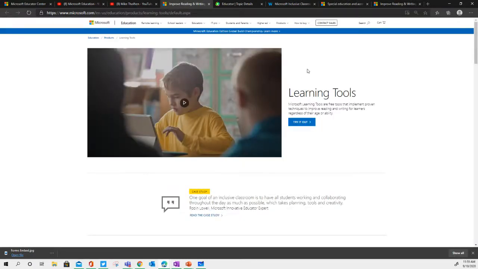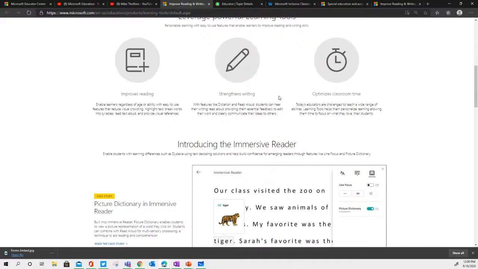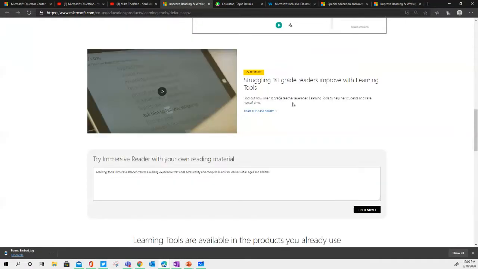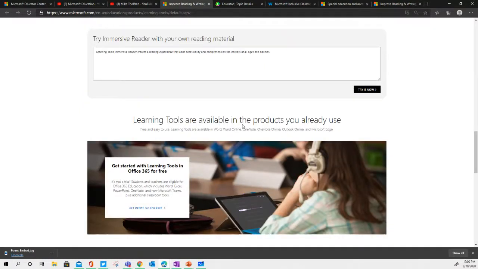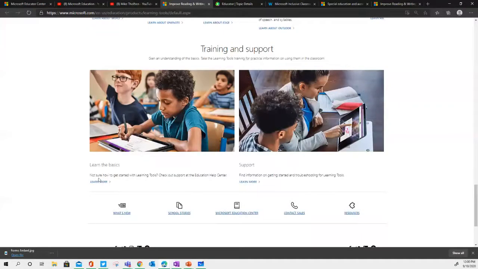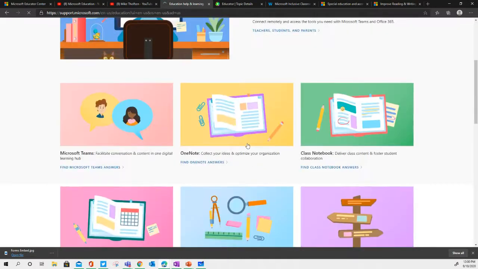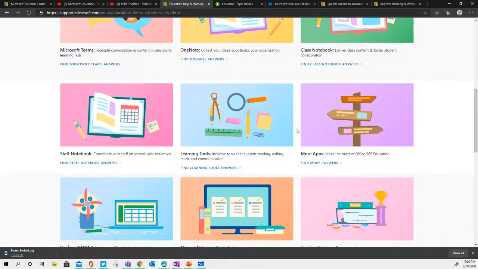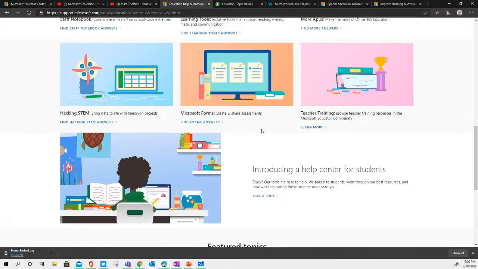Now, this Learning Tools page that we were on before, I showed you that video, but further down here, there's a lot of information about using Immersive Reader. There are case studies with research, where the learning tools already are, and training and support. So if you pop in here, learning the basics, it will take you to the Education, Help and Learning page, where you will find yet more learning opportunities for things that you're interested in knowing more about.